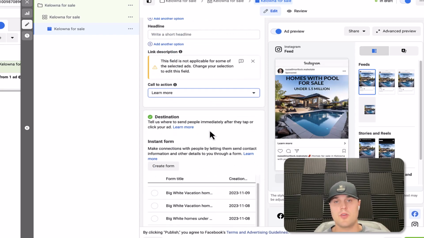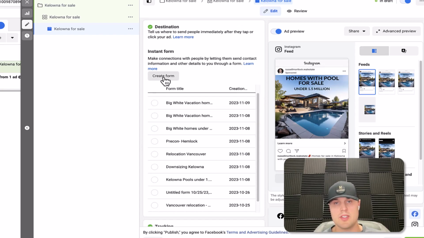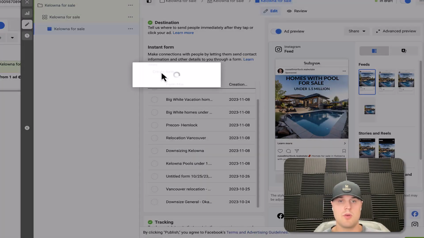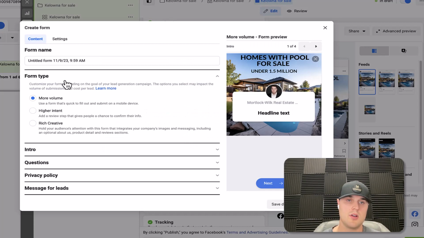Then you can go in here and create a custom form page. So as you can see, I've already created quite a few different ones that are going to make what you want people to fill out. So I'll make one with you guys here so you can see. I'll call this Kelowna for sale again so I can keep track of it. What are we wanting? We're wanting more volume, higher intent, rich creative. I would say if you're just starting out, you want to go more volume, and then sequence is there.